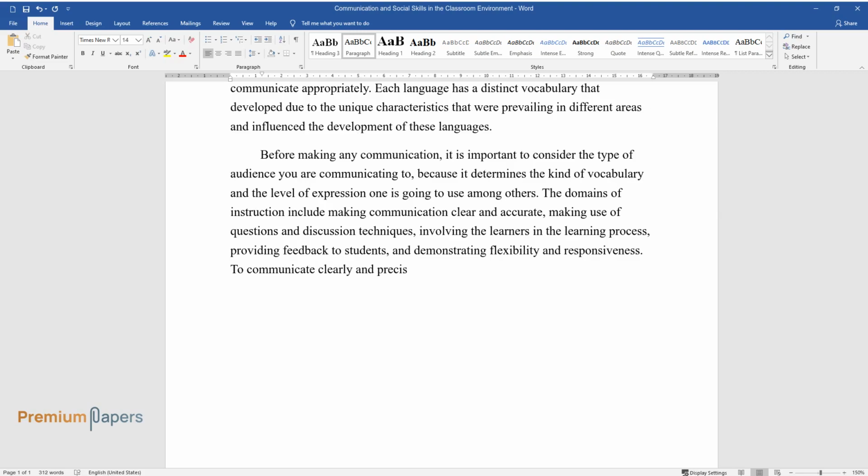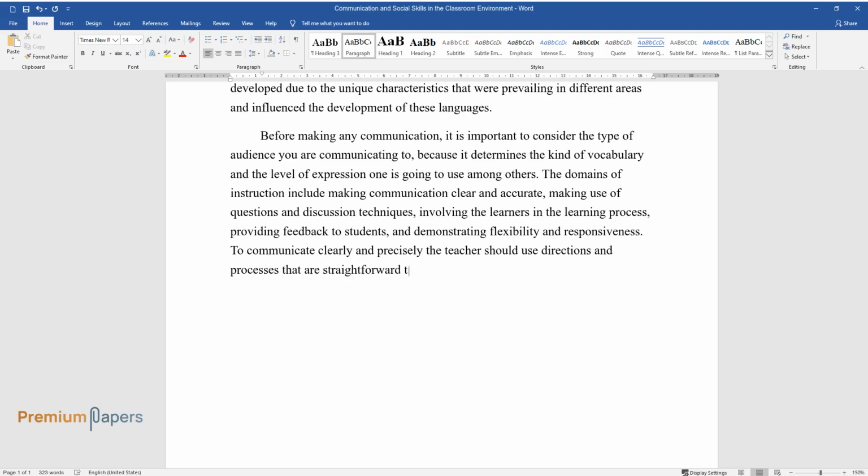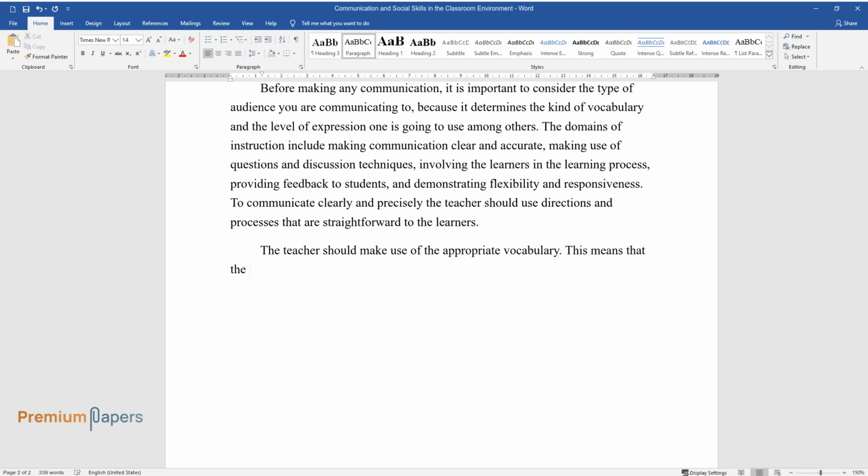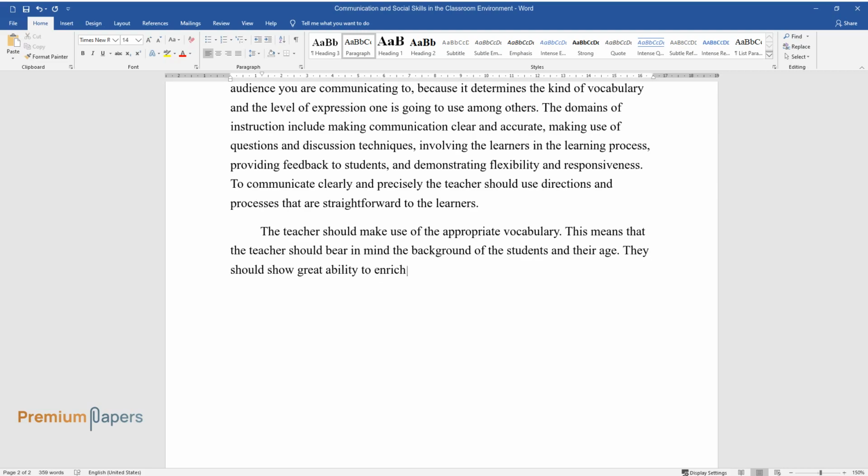To communicate clearly and precisely, the teacher should use directions and processes that are straightforward to the learners. The teacher should make use of the appropriate vocabulary. This means that the teacher should bear in mind the background of the students and their age. They should show great ability to enrich the lesson.